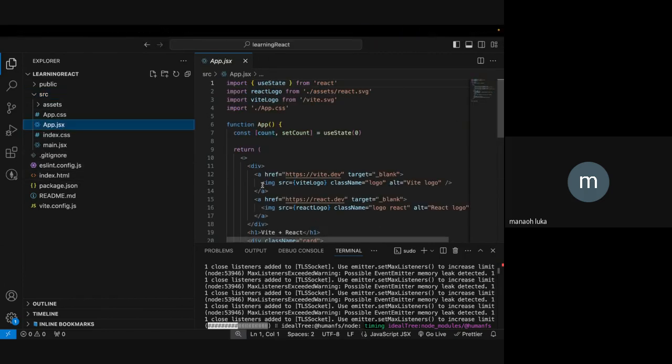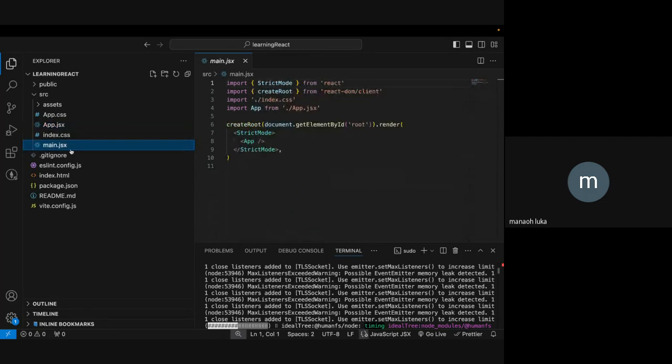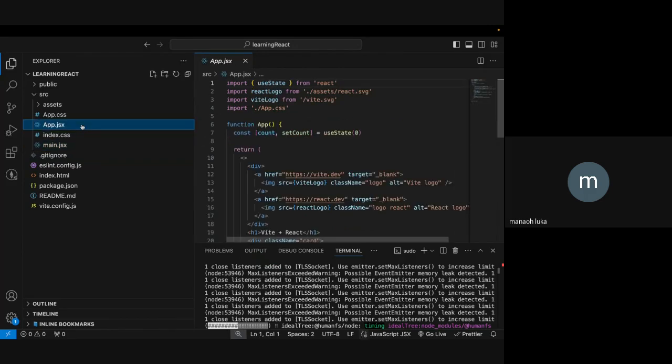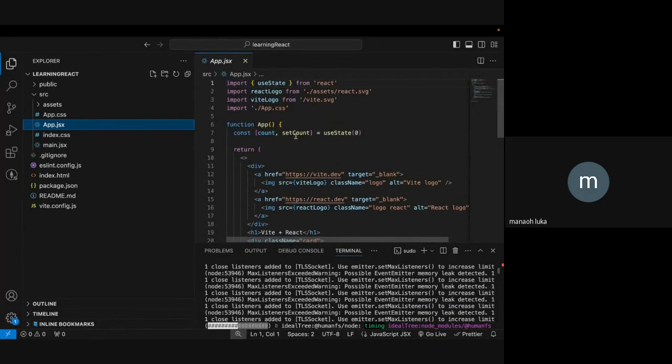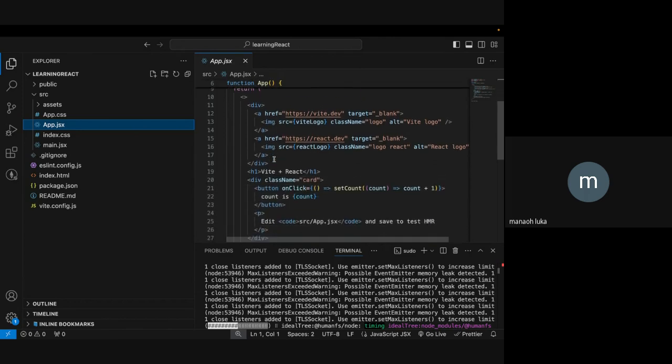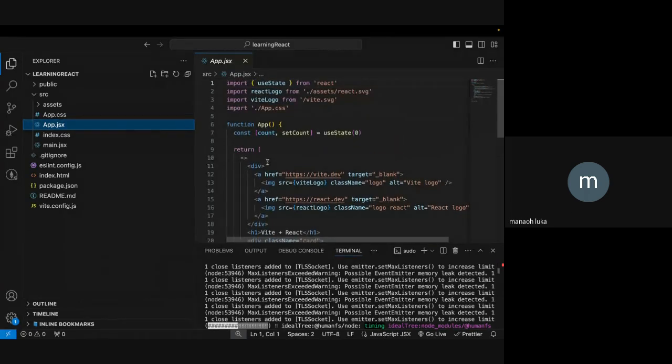So now let's check out the App.jsx, which is like the entry point of our application. Or the entry point is this guy, which is main.jsx, but then the whole app is wrapped in this App component, right? So this is it. And then this is the useState hook being used here to manage the count.